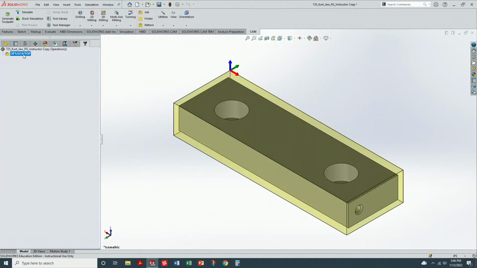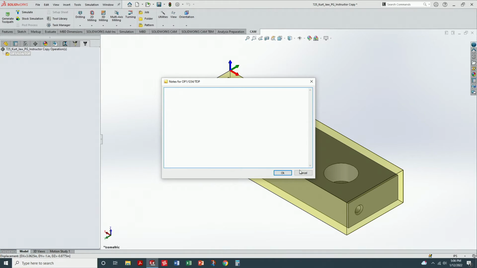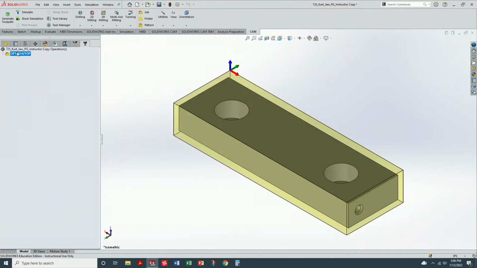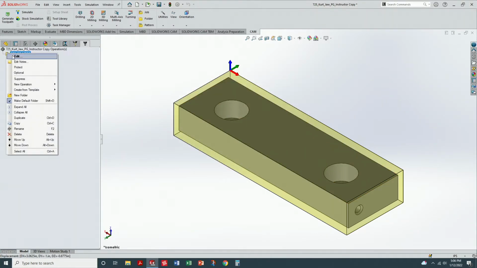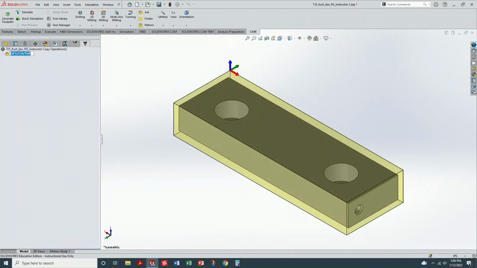What I'm going to do is write a simple facing toolpath for this part. I already set up my job and everything's good. I changed the name of it to something useful.